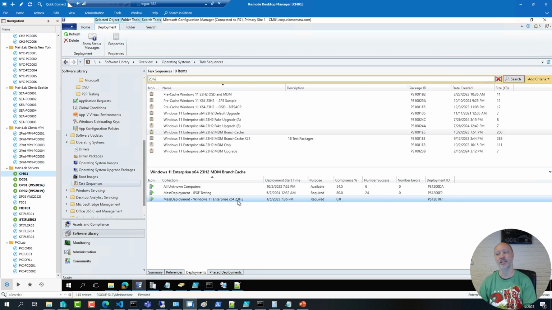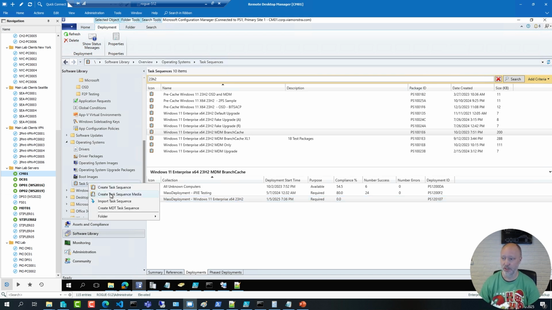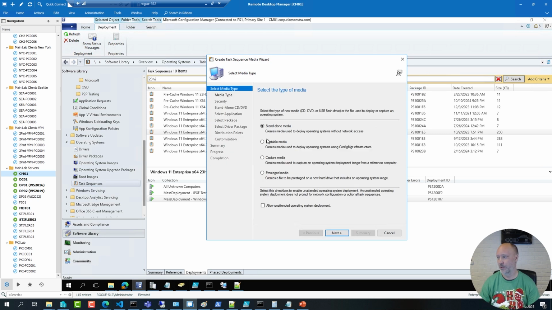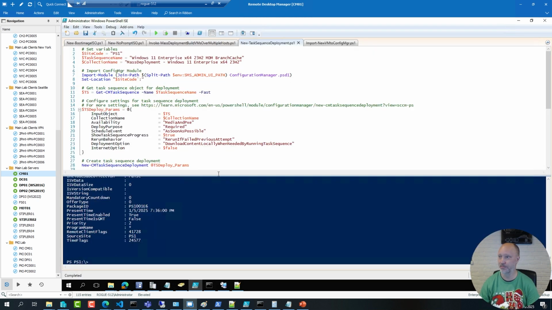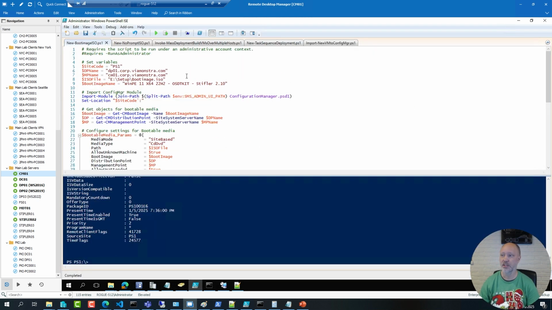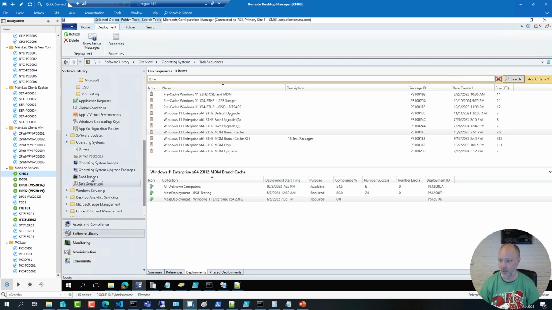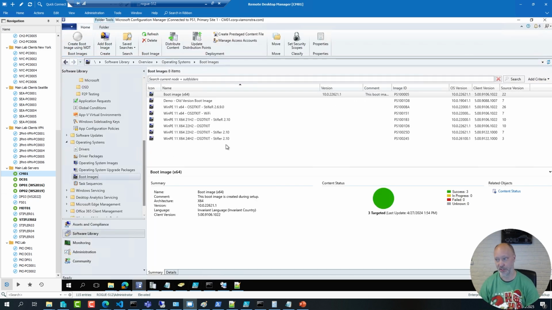The next thing I need is a boot image, and I can either right-click sequences, create media, select bootable media and go through that wizard, or I can open up a PowerShell script that will create a boot image for me. It's going to create it in that folder with that name. It's going to be based on this boot image that I have in ConfigMgr, and just to show you, this is indeed one of the boot images I have here. This one.